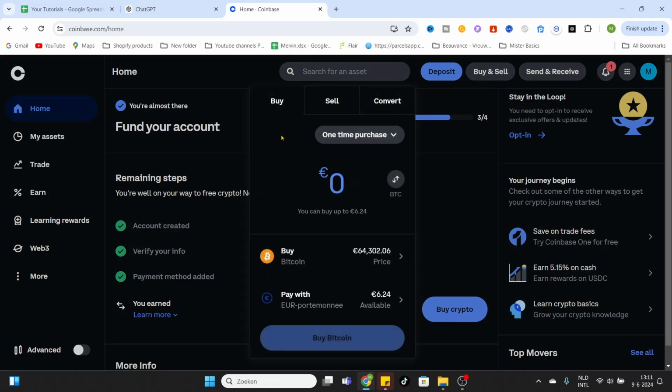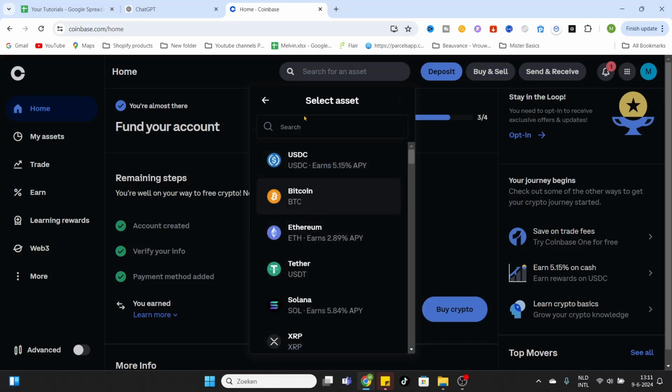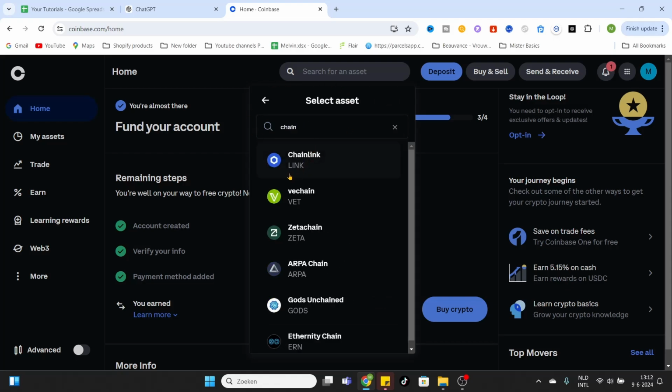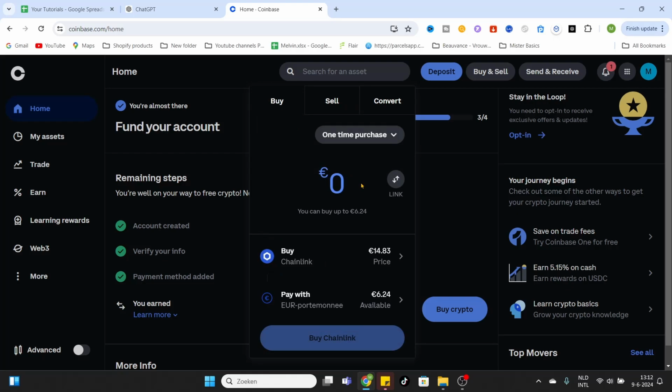After that, you will arrive at this overview, and here you can see the asset you are going to buy. Click on it and select chain. Type in the search bar chain and it will appear. We would like to buy Chainlink, so we have selected that.